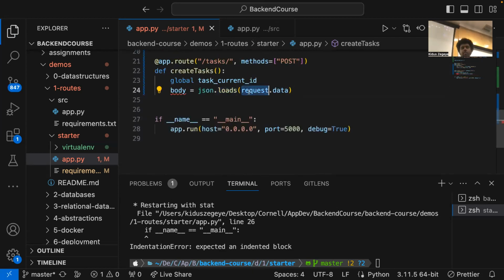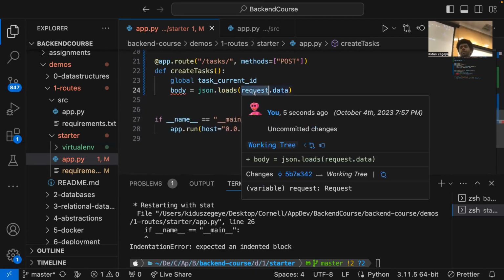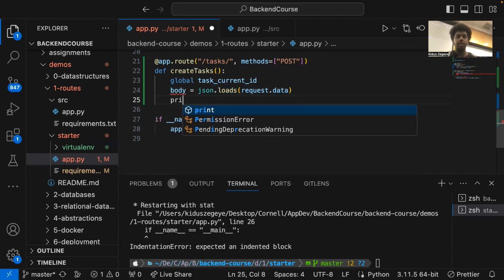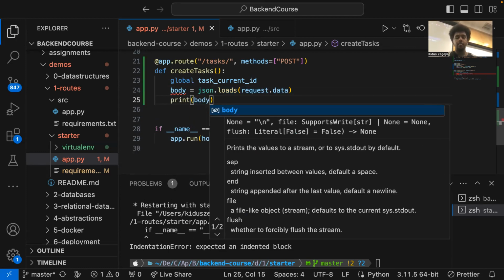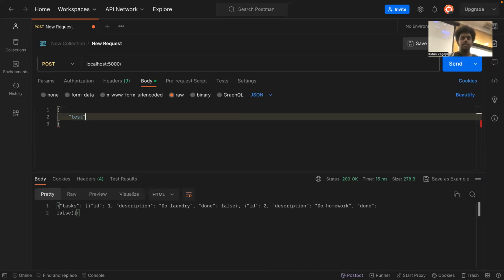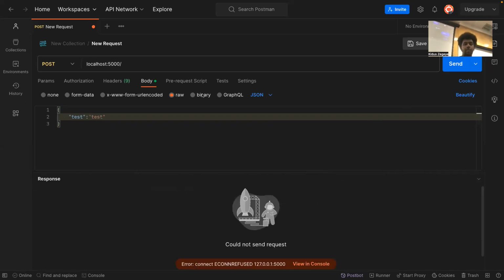So here we look at the request that was sent to us. We look at its data variable and we turn it into a Python dictionary with JSON.loads and we store it in a body variable. Let's actually print out body and then try it out real quick. So say I want to make a post request, I can just, using JSON format, type in test and then test. If I send this, what's going to happen?